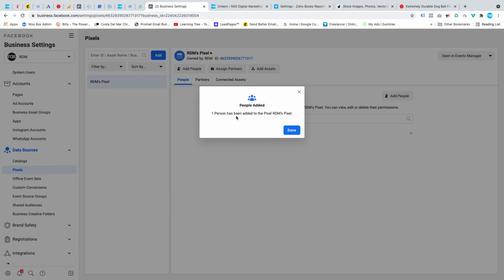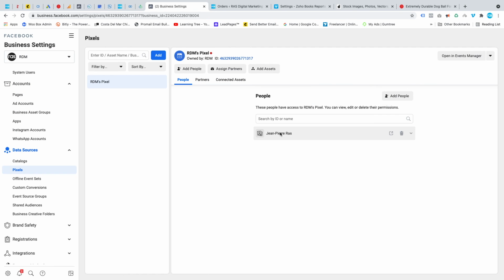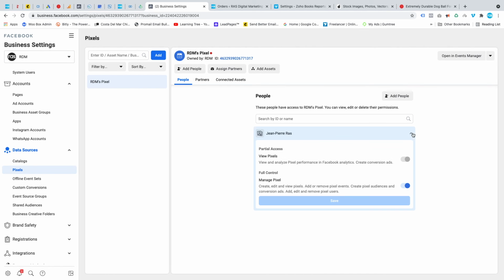Give it some time. Once this is activated, you will see at the bottom over here that I have access to this pixel and I can actually use it. You can also see that the access is on management level, and I can obviously remove that and put it back into just a view pixel version if I don't want to give myself access. But remember, I am the admin of this page. I'm the owner of this business. So I obviously would like to have full access to this pixel.